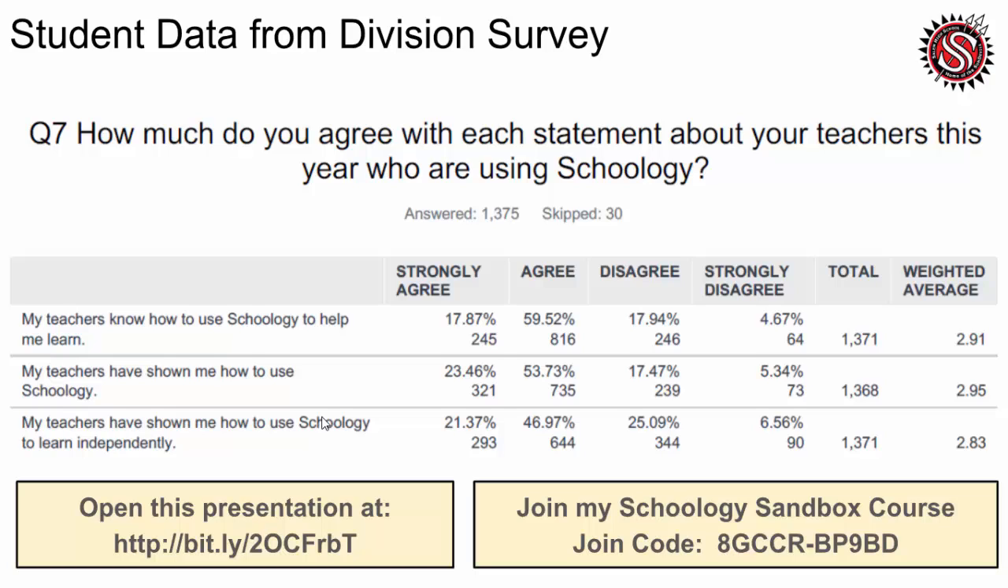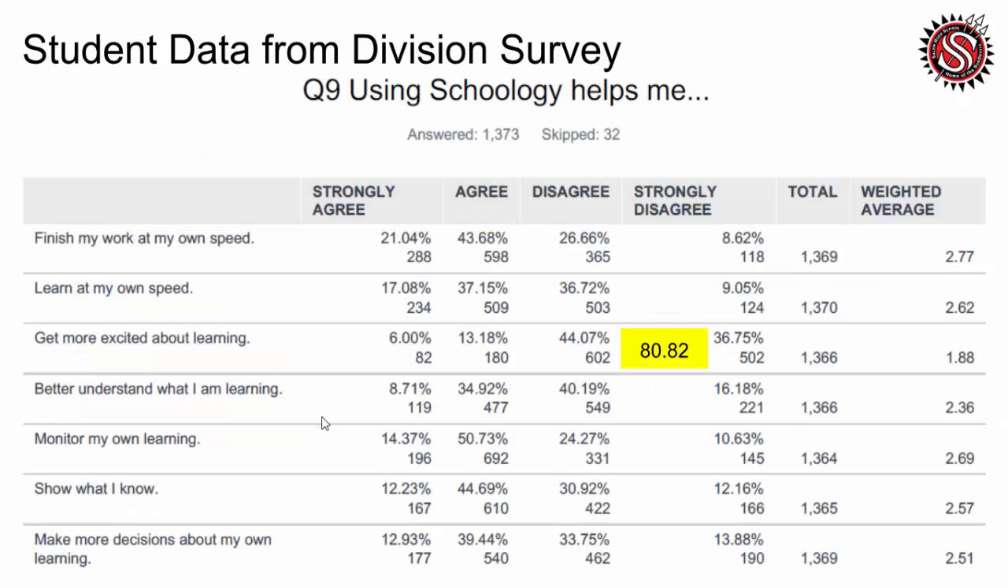So as we get started today, I'd like to share a little bit of student data from the Winter Schoology Survey. Overall, I think students think we're doing a pretty good job with Schoology. Students agree that teachers know how to use Schoology to help them learn. It was about 77% in the positive category. And that teachers have shown them how to use Schoology. Again, about 77%. Students also agree that teachers have shown them how to use Schoology to learn independently. So overall, students think that Schoology helps them with a variety of learning issues and learning in your class.